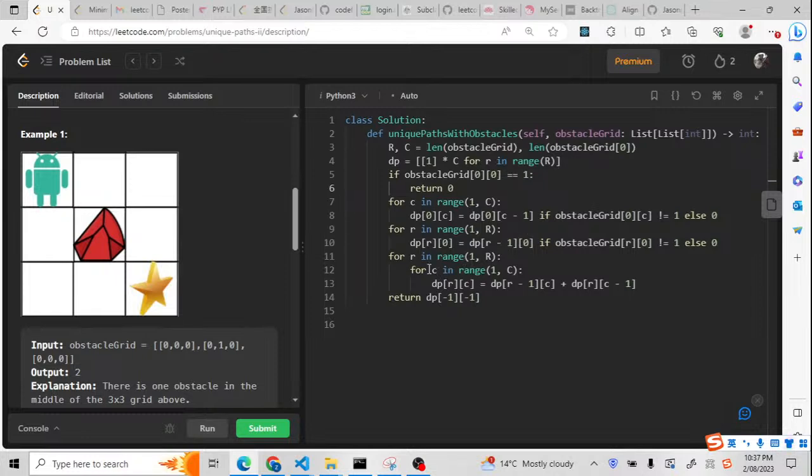And here we need to check if the obstacle at r and c equals 0 or not. If there is a stone, it means for this part, we will set it as 0. Why?